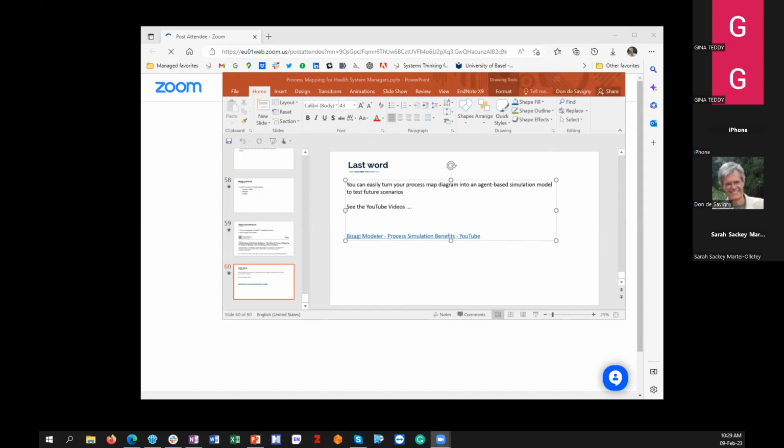All right. Don, do you have any last words? No, I think just to say, just have fun, play with it. Don't be frightened of the software. I mean, the process mapping looks very intimidating when you stand back and look at a finished one, but actually it's quite simple to build. Easy to build in software.